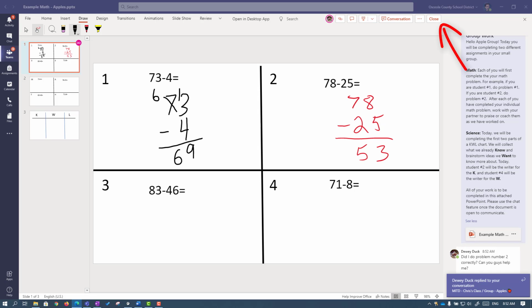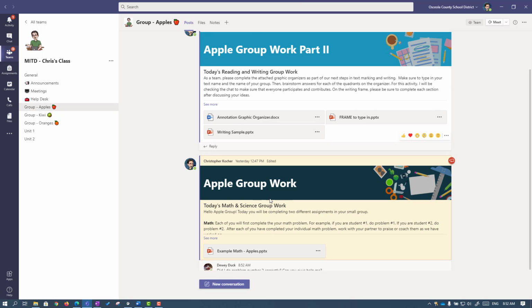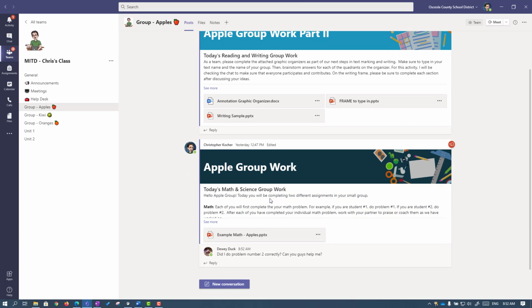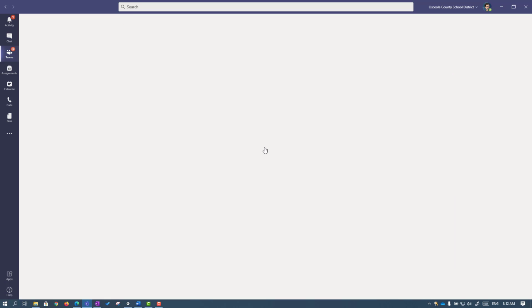But now let's close this work. So I'm going to hit close up at the top and take a look at some of the other things that you can do in here. That happened to be a math assignment that was done in PowerPoint. But what happens if we give them a different type of document? Well, right up here, there's some reading and writing work. Let's take a look at this graphic organizer that happens to be a Word document.